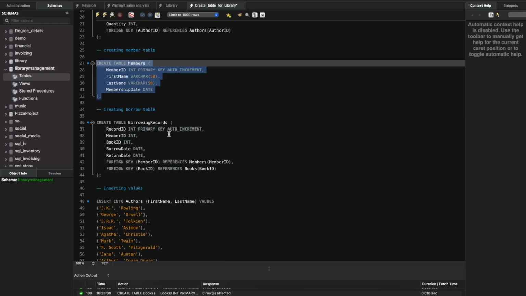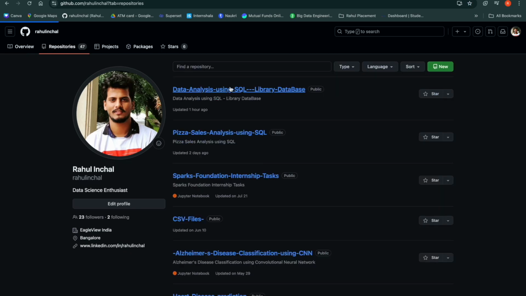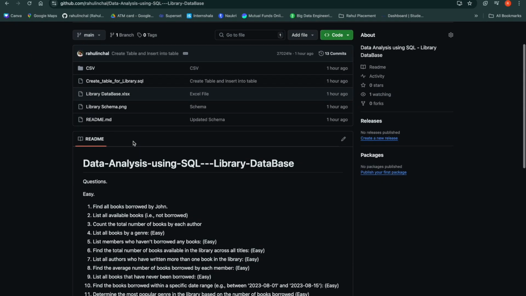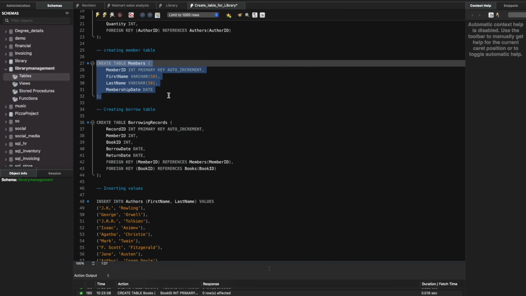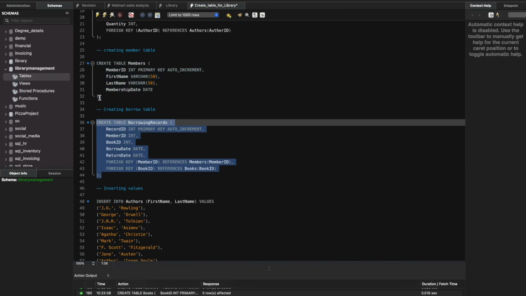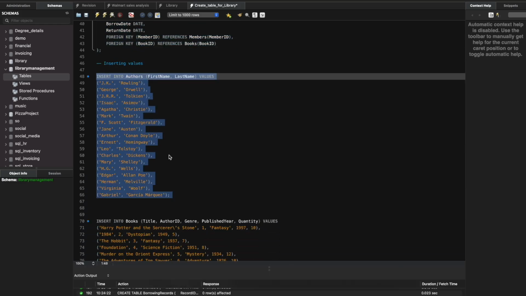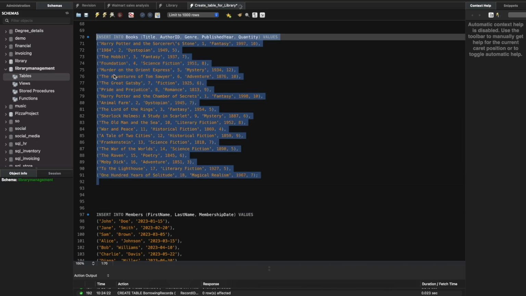This table creation I've also given on my GitHub, as you can see here. If you go to the GitHub link which I have provided in the description, under data analysis using SQL library database, you have everything, as I told you in the introduction. So you can definitely go there. I'll just create my tables, and I will insert my values onto them.